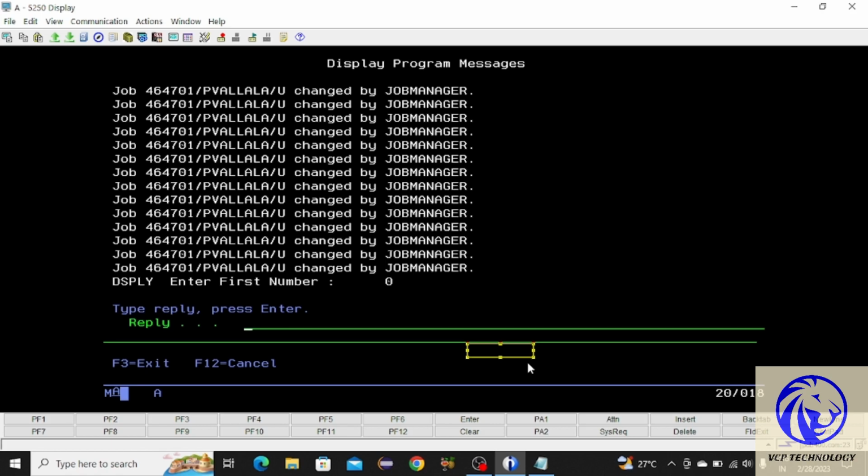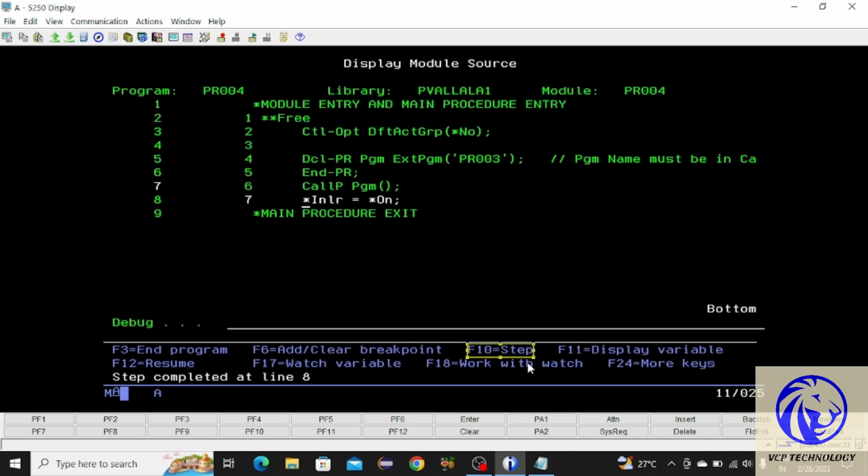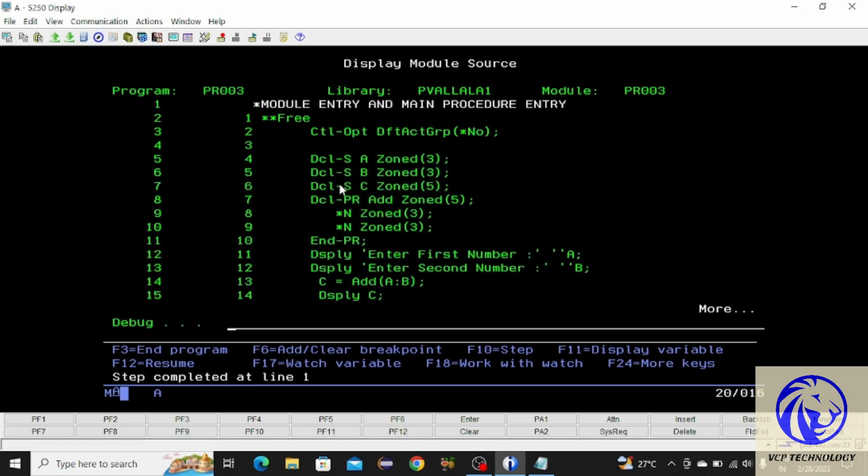So which means this program is called that program, and that program is executing now. I am entering 5. After that I am entering 6. Here, if you want to see how the program will be executed, you have to come to here. After that press Shift plus F10. Then you can see the other program which was called.